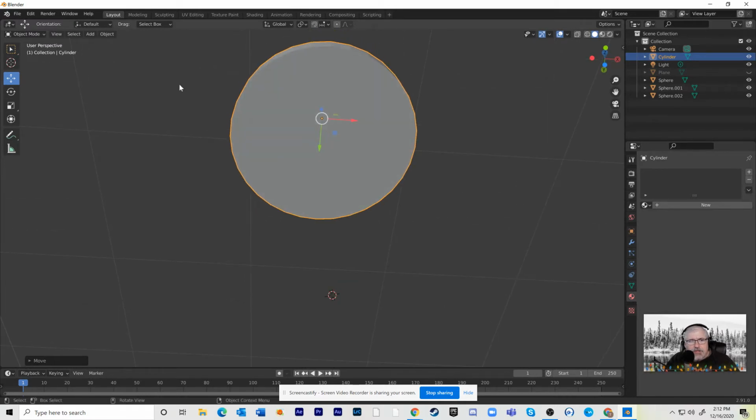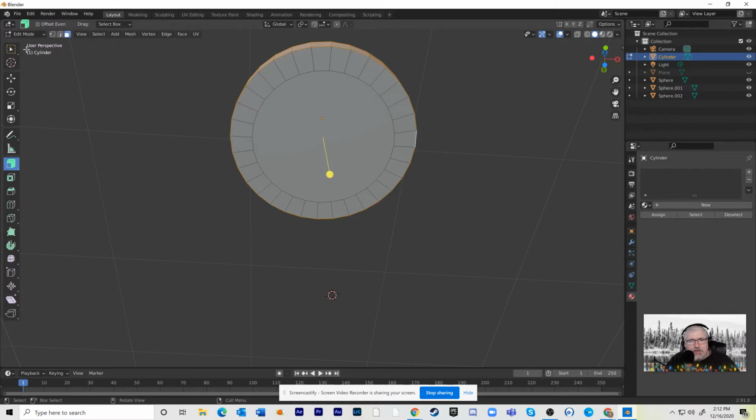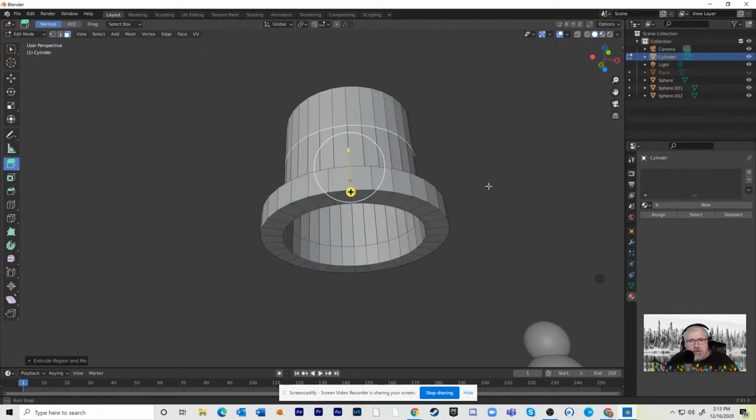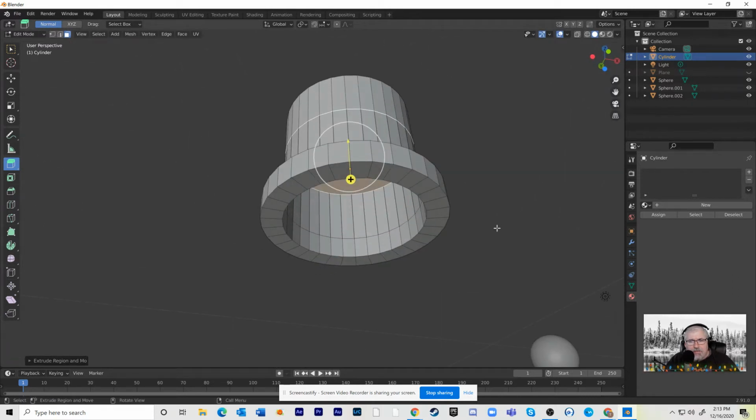If I wanted to, I could go into edit mode. You don't have to do this, but see how we have this center circle in there? We can extrude that up. Go back to regular. Got to make sure I have it selected, though. We could extrude that up. And now we have a little nice hollow hat. Again, don't have to do that.